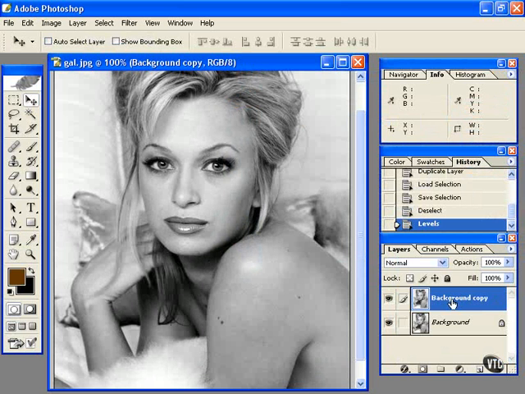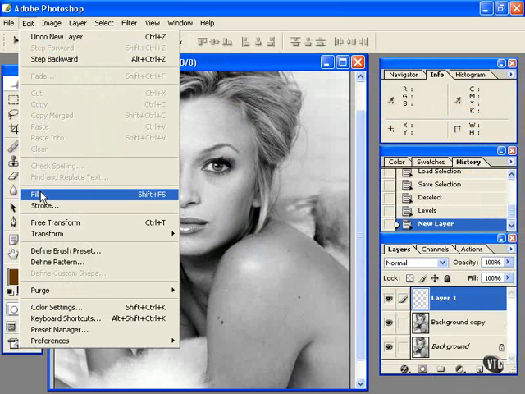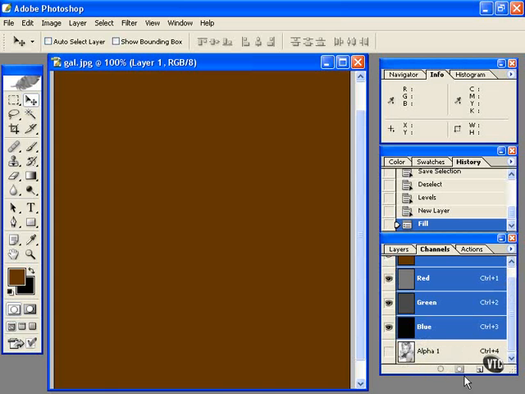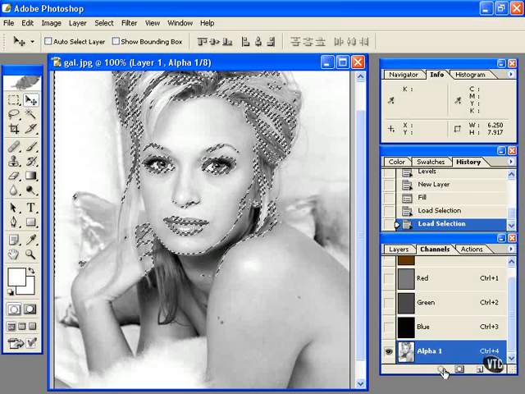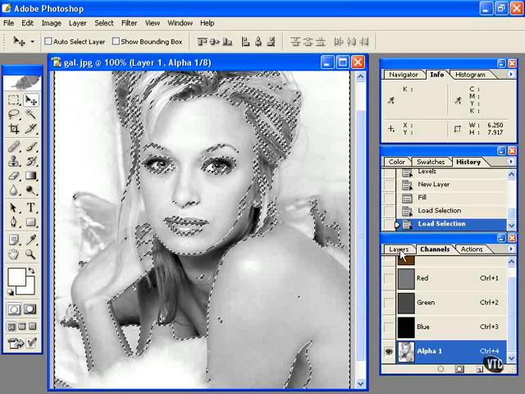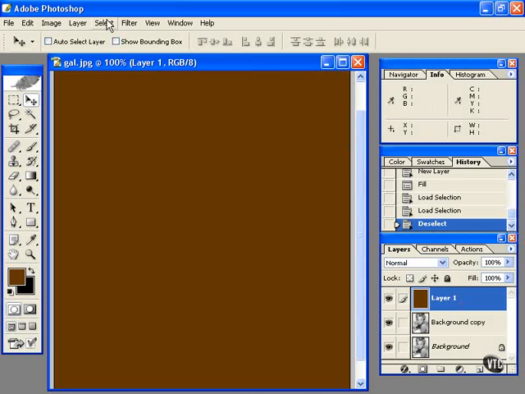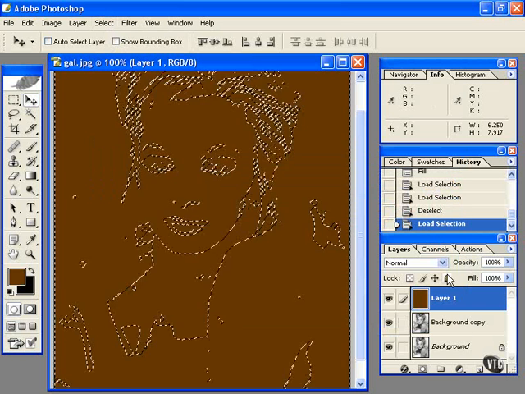So we go back to our regular black and white photograph, click on the new layer and fill it with foreground. Edit fill, and then you're going to load that channel. Do that a couple of ways. Go to channels and load it here, or alternatively you can, under selection, load selection alpha 1.